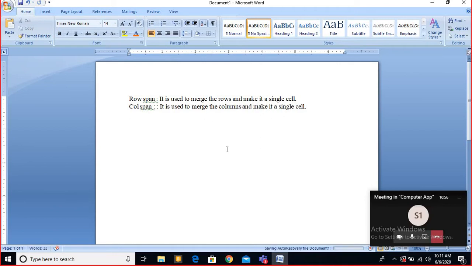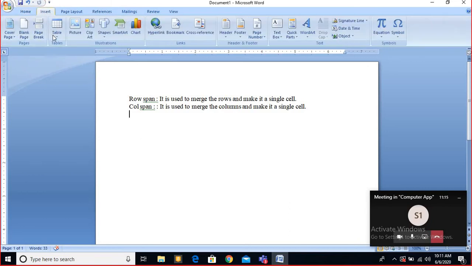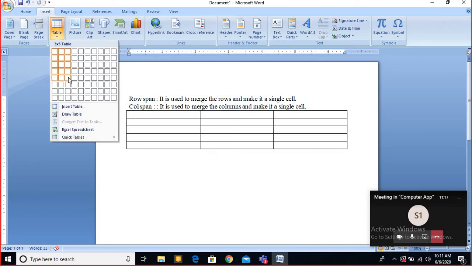We know that when we create tables, if it is a simple tabular form, rows and columns, then we are not using this row span and column span concept. But sometimes in your question also the table is like that, where we have to use this concept. I will just give you an example here. Let me create this simple table so that I can make it clear.